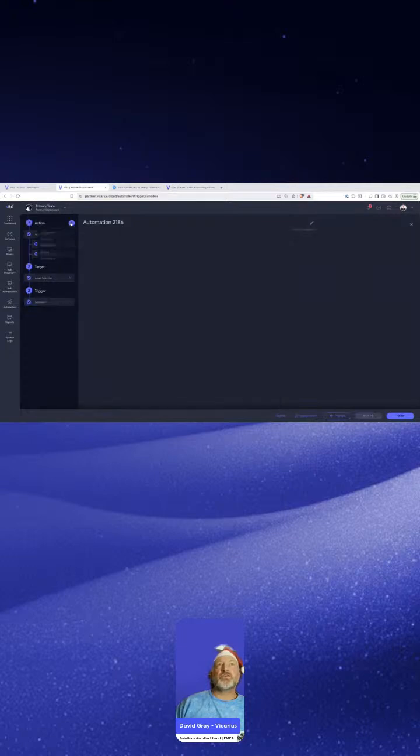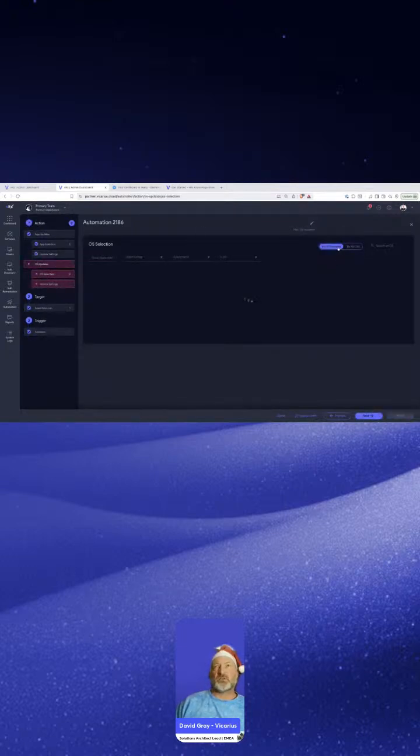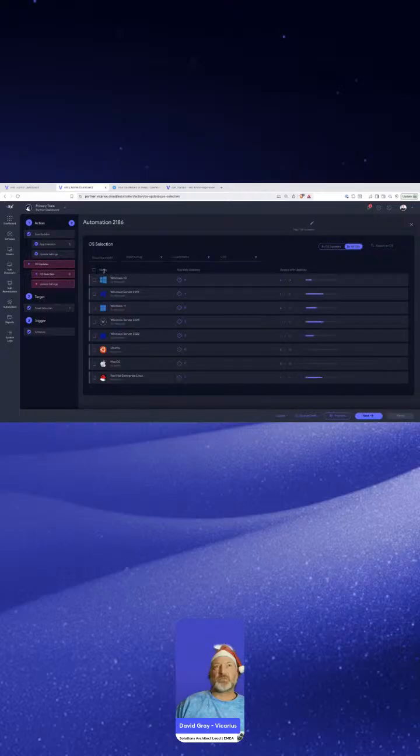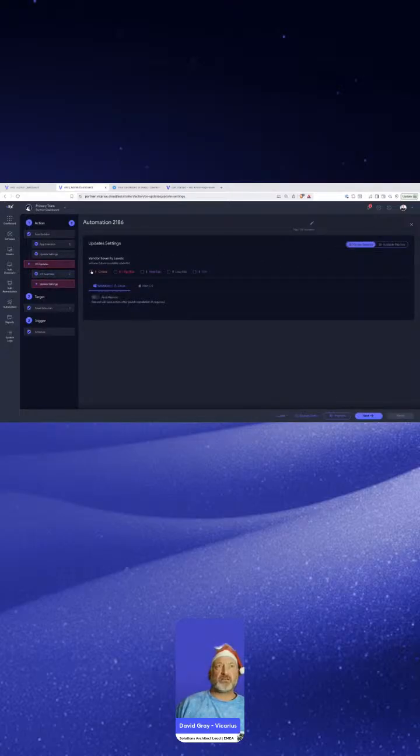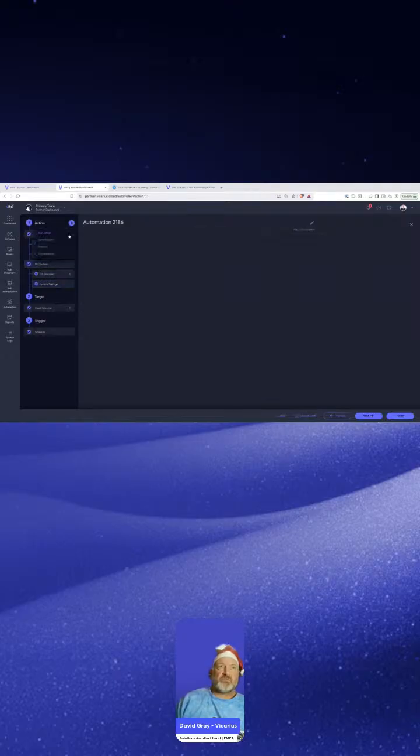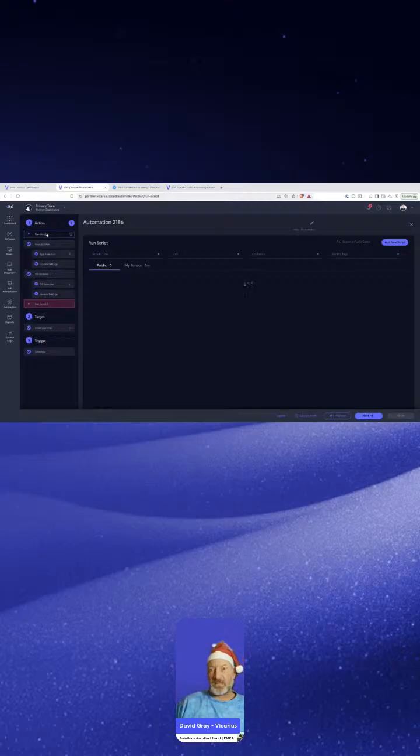We can also combine this. So you could add in other activities. So maybe we want to do the OS updates, which essentially look identical to the applications. We can choose the OSs that we're interested in, and again, the severity levels that we're interested in. We can add in scripts, so that you can run scripts before or after, or we can run those completely separately and independently.